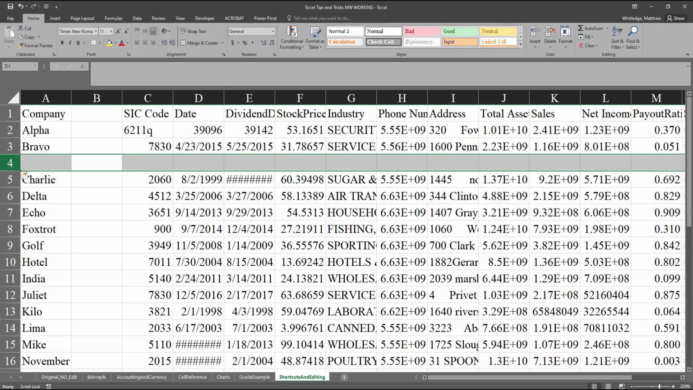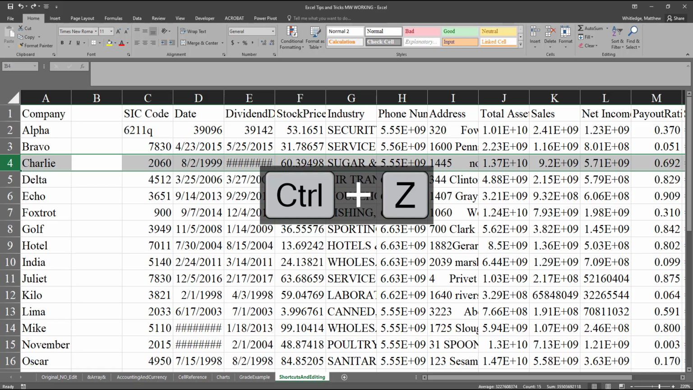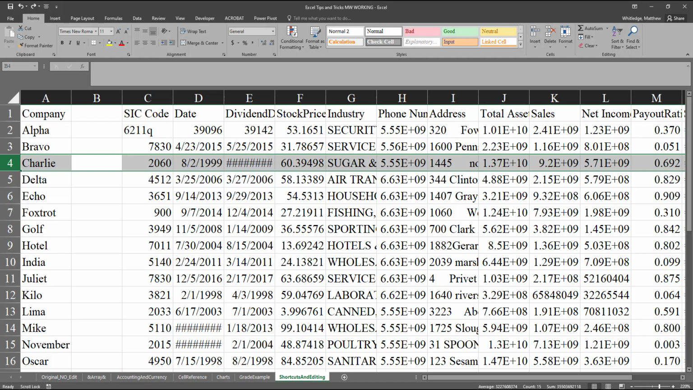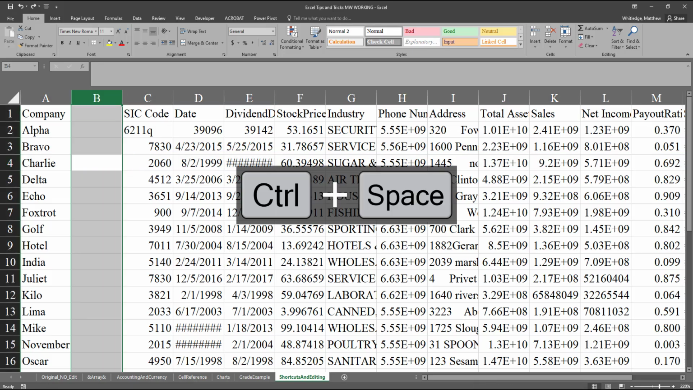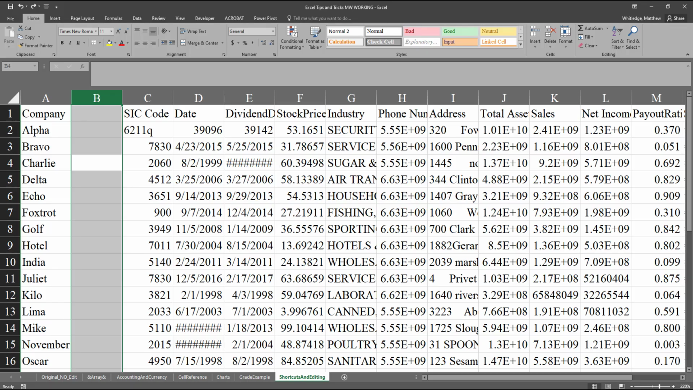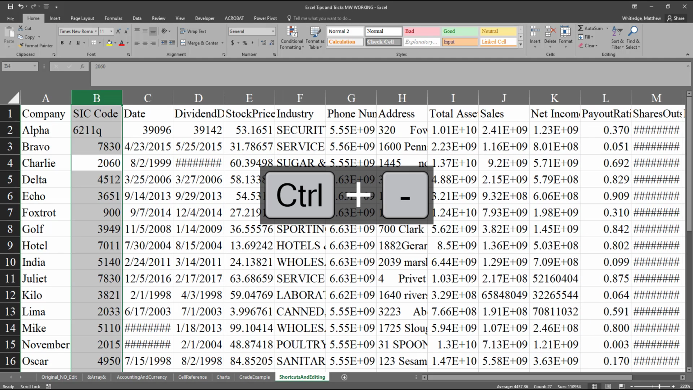And at this point, if I wanted to remove that column because it's the last thing I did, I can just undo that by holding down Control and hitting the letter Z. If I want to remove that column, another way to do it is to select that column. And then I can hold down Control and hit the minus button, which is just to the left of that plus and equal sign button. It's right above the letter P on your keyboard. And that's going to delete that column.